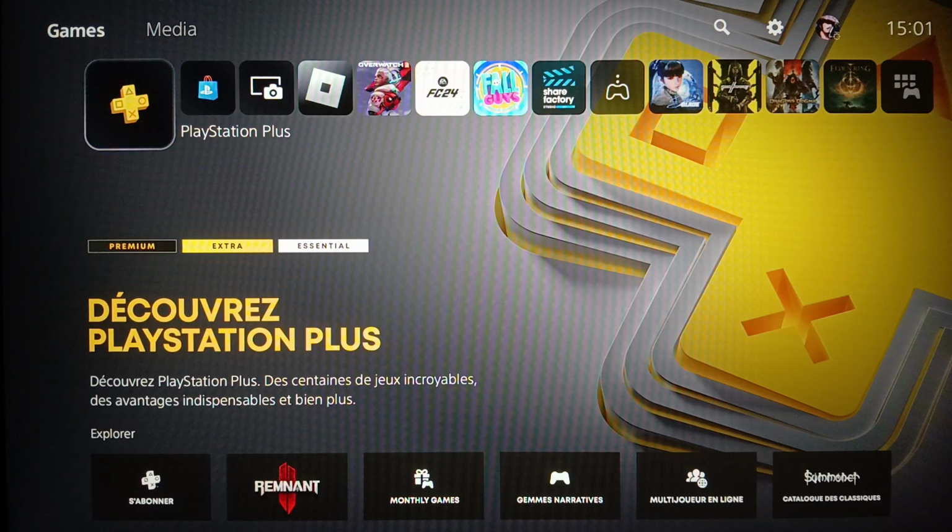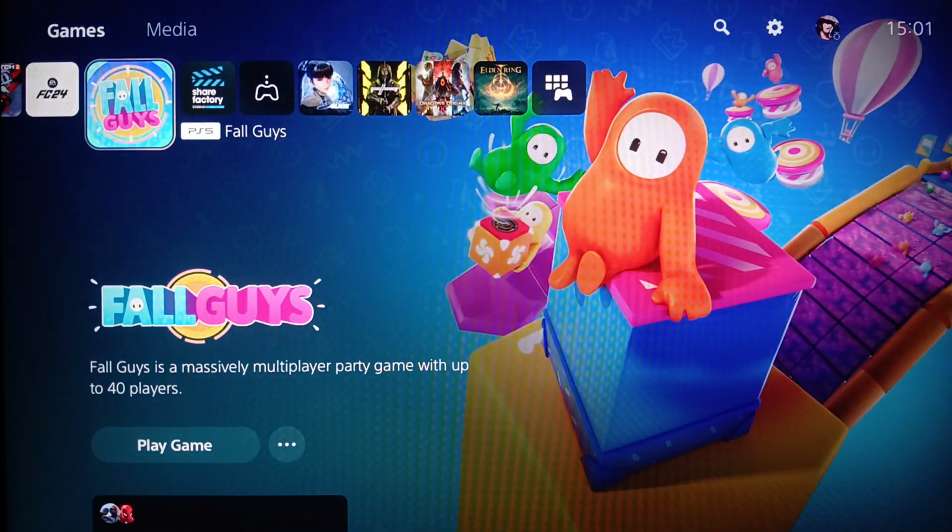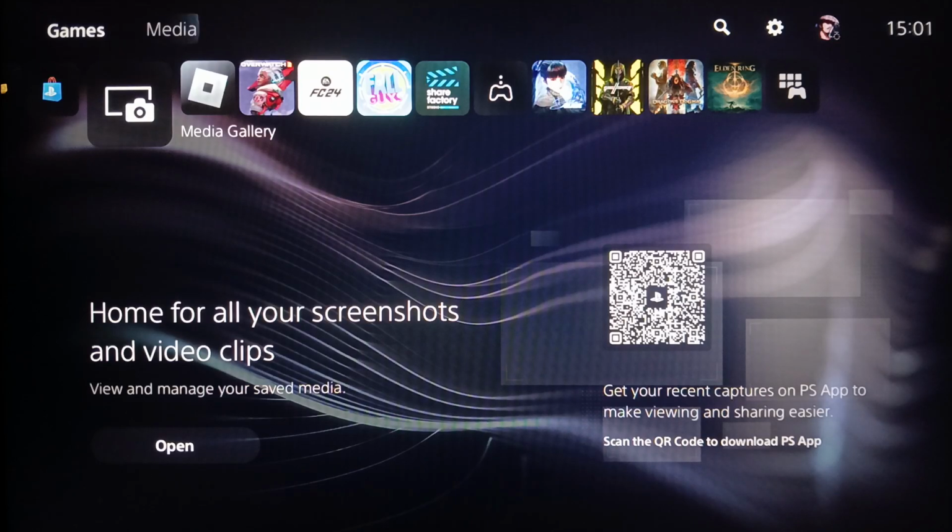As you can see guys, I'm right now on the PlayStation 5, and this is how the homepage looks like. So right here, as you can see guys, you're gonna find your games and the applications. Here in the top, you're gonna find all of the sections. Right here, you're gonna find games, media, search, settings, and lastly right here you're gonna find your profile icon.